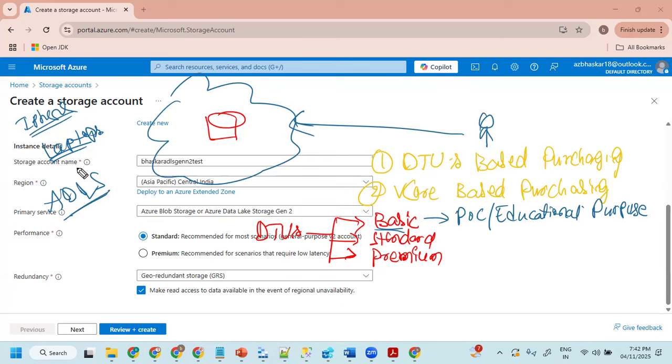But why do we need to go for standard? Why don't we use the basic? Basic comes with a fixed bundle of resources: how much compute you require, plus storage. These two are tightly coupled, so the price is very, very less. 465 rupees is very less, given for educational purposes. We cannot increase the compute and we cannot increase the storage.